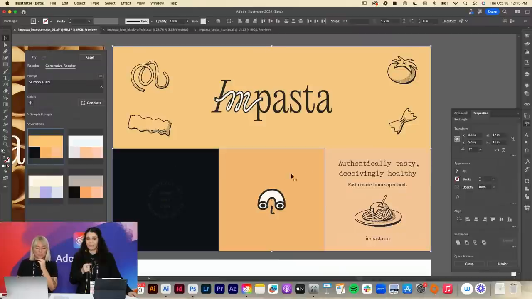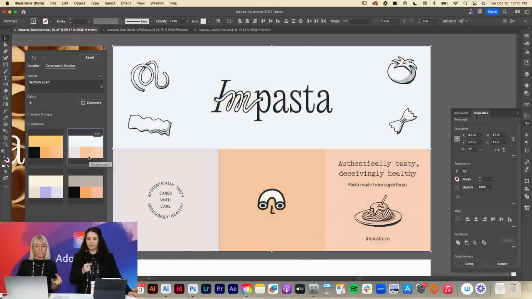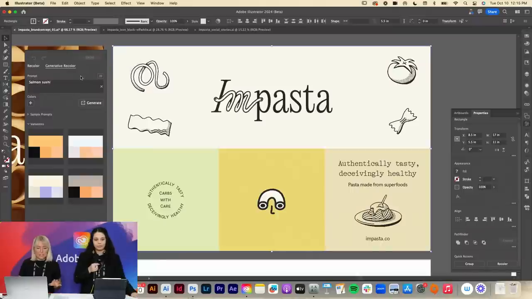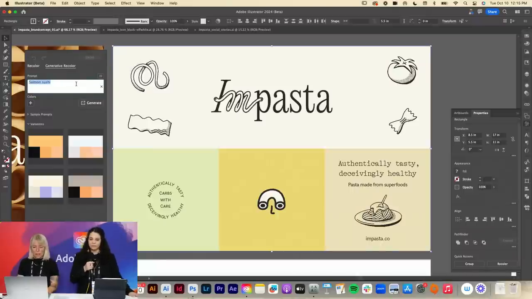That black might be a little bit heavy, but I actually really like how monochromatic these three colors are. And they still feel like authentic pasta-y colors. Absolutely. And that's what I was thinking, it has that kind of earthiness where you would see that in a pasta bag, honestly. And then you can just easily reset back to the original color palette.